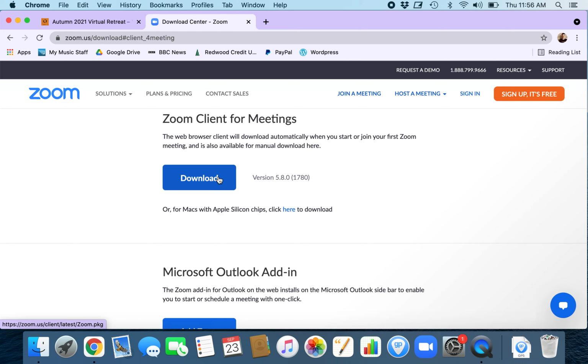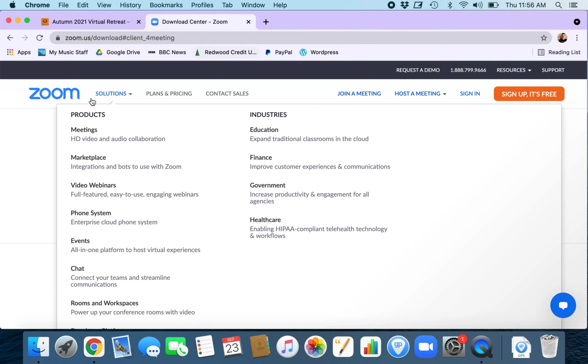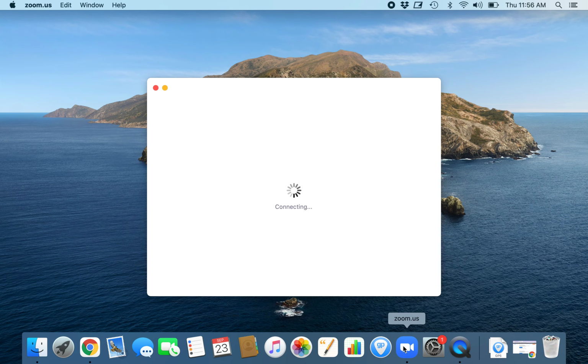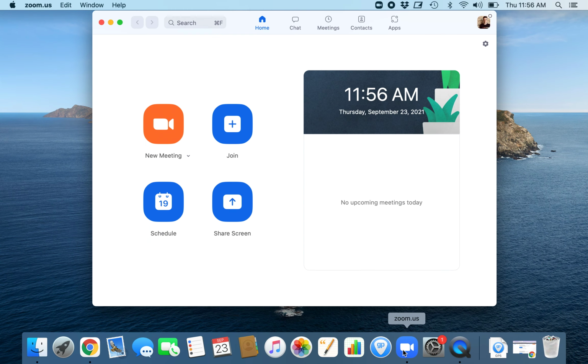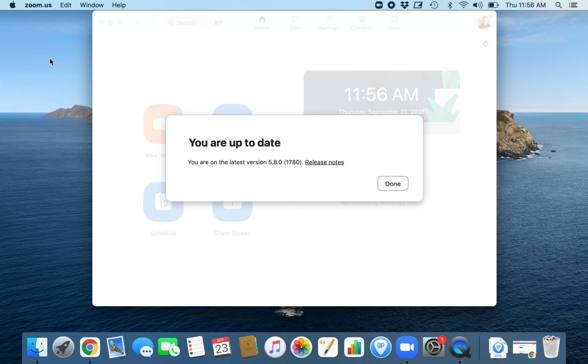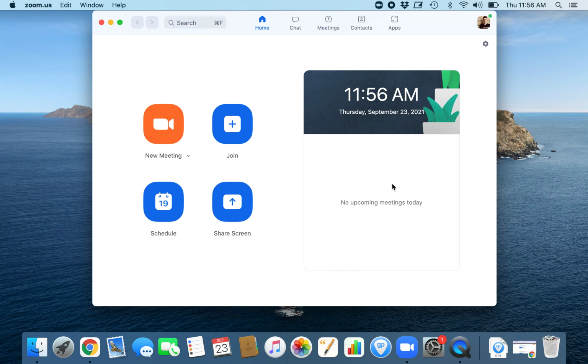If you already have Zoom, please make sure that you have the latest version. So if you open the little Zoom thing down here that should appear once you've downloaded it, you can go to the Zoom menu up here, check for updates, and it will tell you either you are up to date or you're not. So once you're up to date, first thing we're going to do is just set up Zoom's audio settings to work well for you at the retreat.